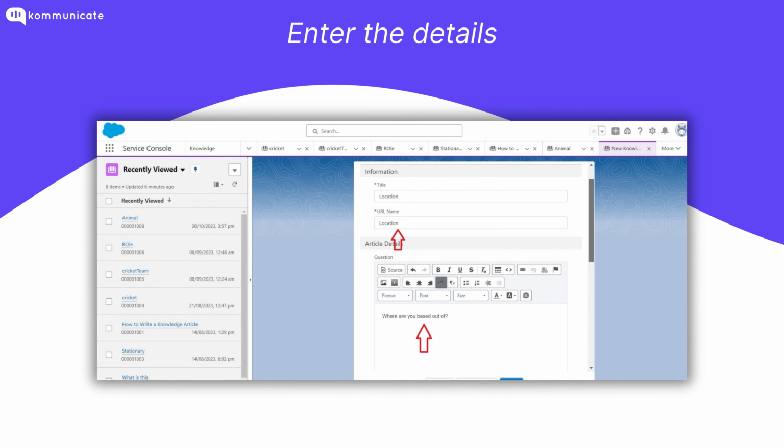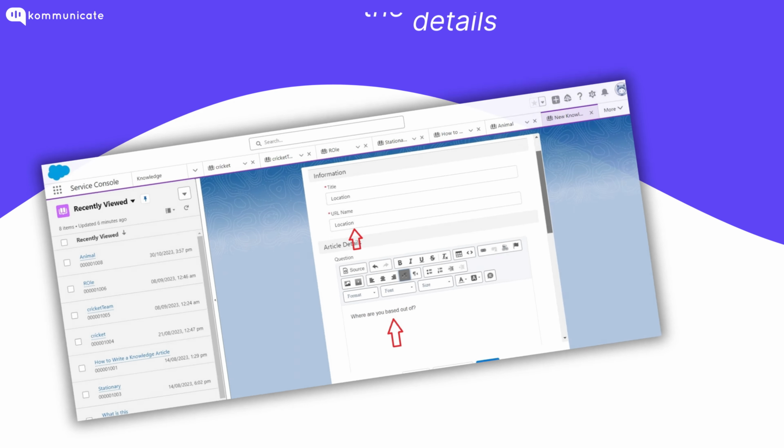SalesForce will now redirect you to the FAQ section where you must enter the title of the FAQ, the URL name, and the question you want to ask. Input the details as shown. In this case, we are training the chatbot to answer where our location is, hence the question, where are you based out of, and the answer, Delaware.